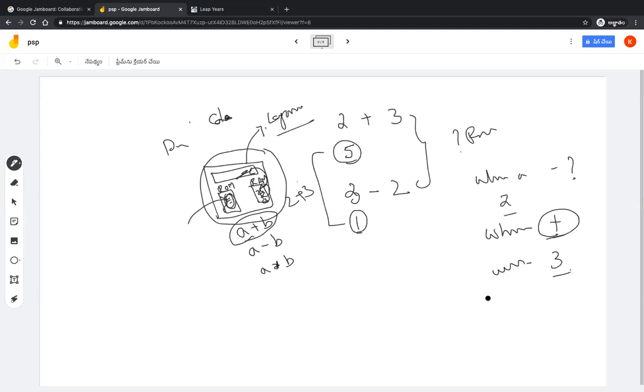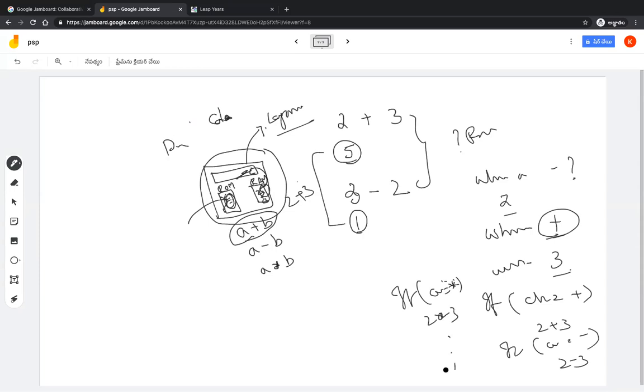And finally, we write conditions. If choice is equal to plus, then do 2 plus 3. If choice is equal to minus, then do 2 minus 3. If choice is equal to asterisk, then do 2 into 3, and so on. I hope you understand now what is decision making. A simple example of this is a calculator.